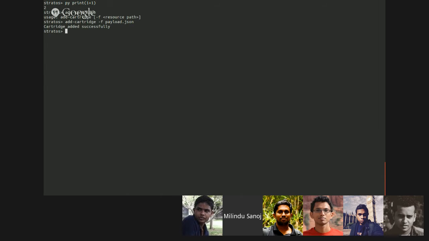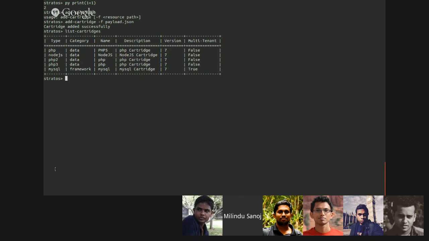Yes, the cartridge is successfully added. I have added a Node.js cartridge. Let's list the cartridges, and yes, here you can see the knowledge card is added. I think that covers the basics, the usages of the interactive mode.